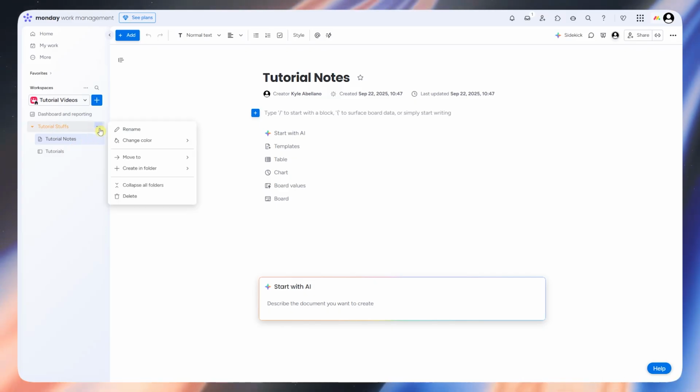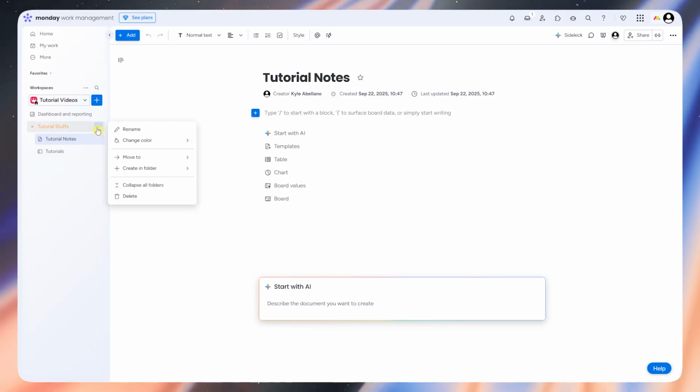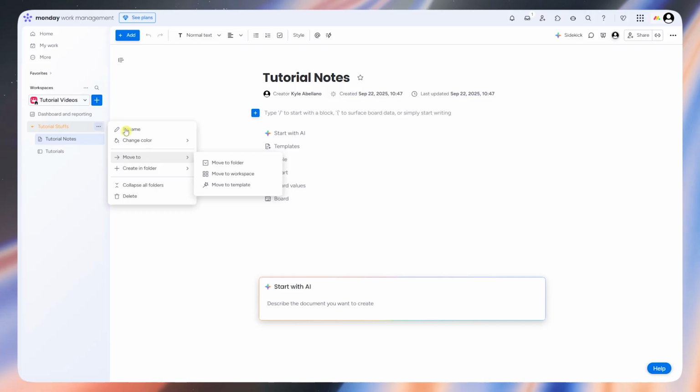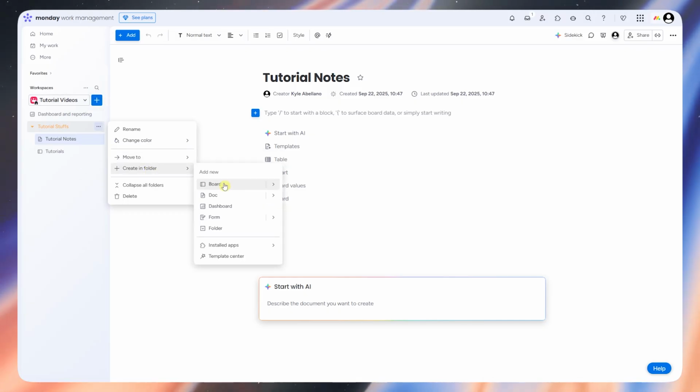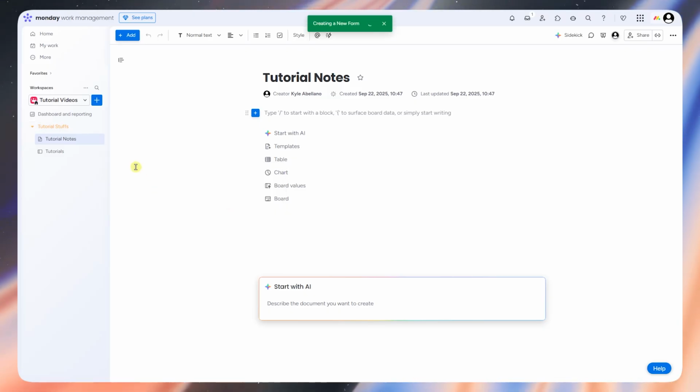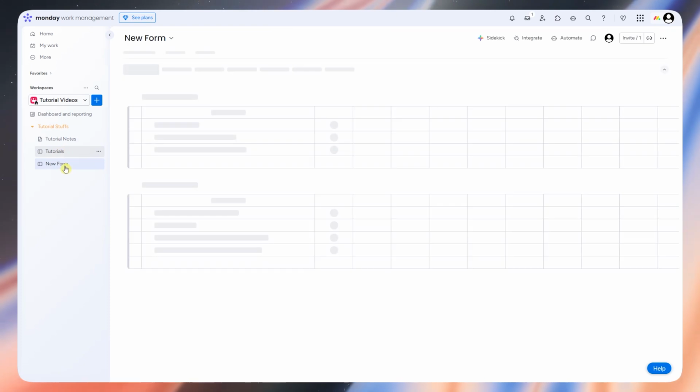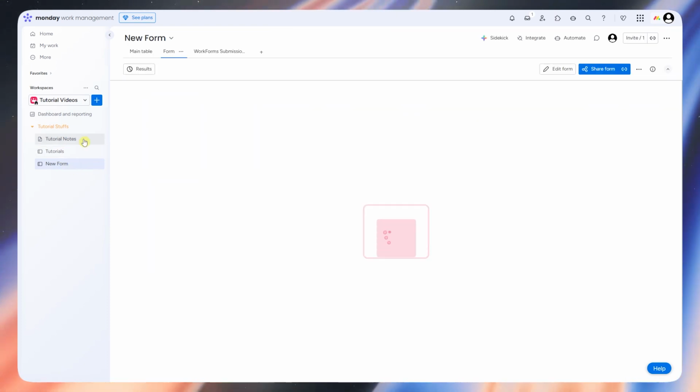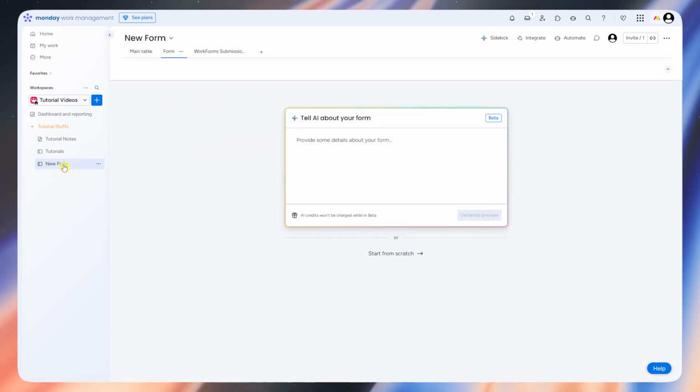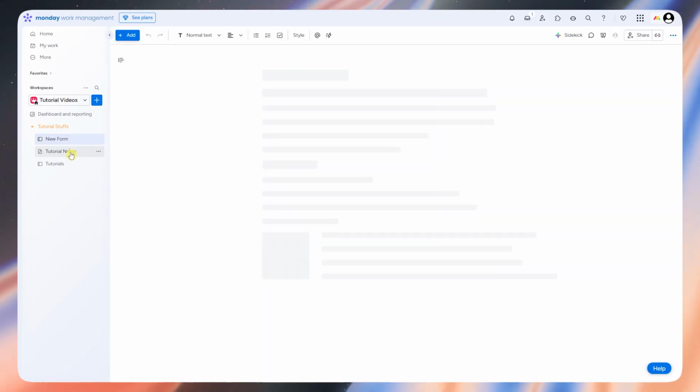And we could also click here on the three dots. And then from here, we could click and create a folder, which is essentially the same thing as here, so that you don't have to drag stuff anymore. So we could also go for a form. And now it's creating a new form. And here it is right here. So we can again customize this easily right here.